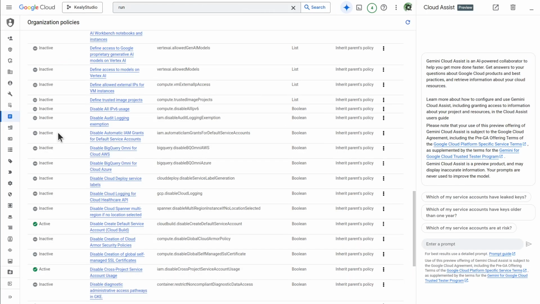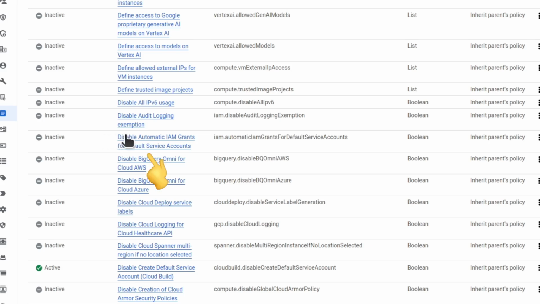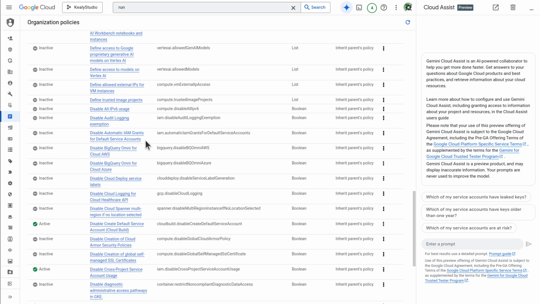One issue I've been seeing recently for some projects is the "disable automatic IAM grants for default service accounts" policy has been flagged as active. That's going to prevent FlutterFlow from doing its thing. And I actually have a suspicion that when you give BuildShip access to your GCP account, that it might be messing with this organizational level policy. Naughty BuildShip. So do be careful and check that this thing is inactive.